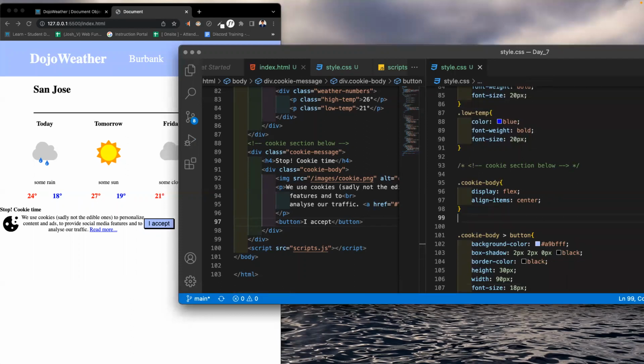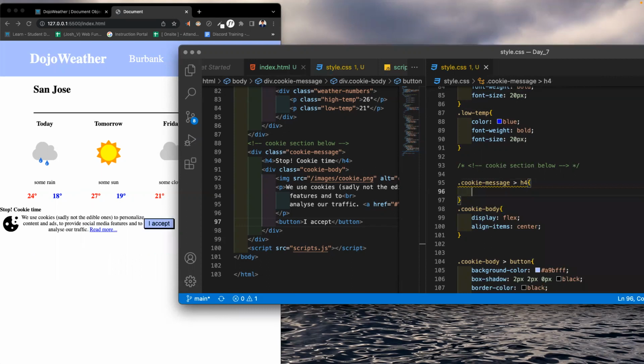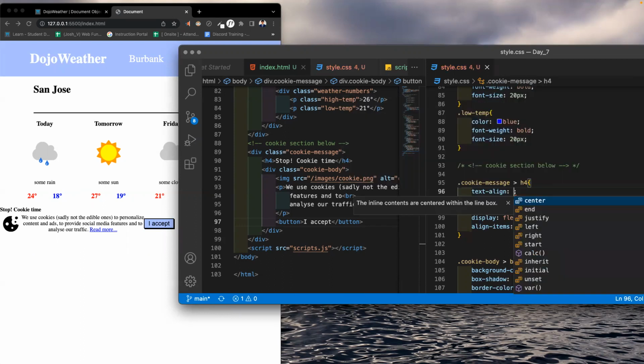And now let's just finish the H1 on this cookie here. So I mean the H4, excuse me. So above the cookie body, I like to put things in the order that we would see them in the HTML, the same as CSS. So in the cookie message, in the H4, we're going to target, I'm going to say text align center.